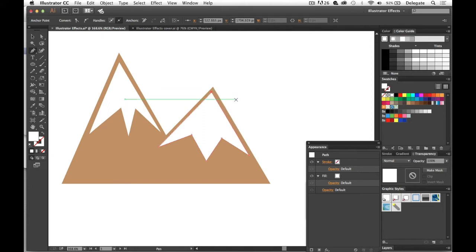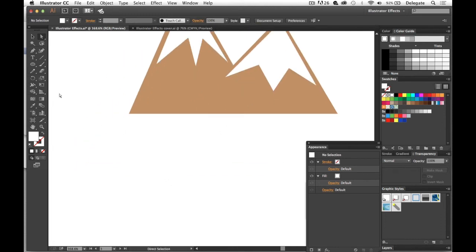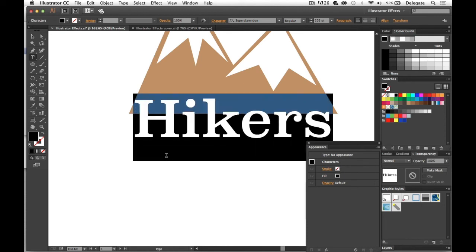Something like that would be good. It's a very kind of stylized look, and I'm just going to give it some text. And let's put in there hikers. Just make that a bit bigger.